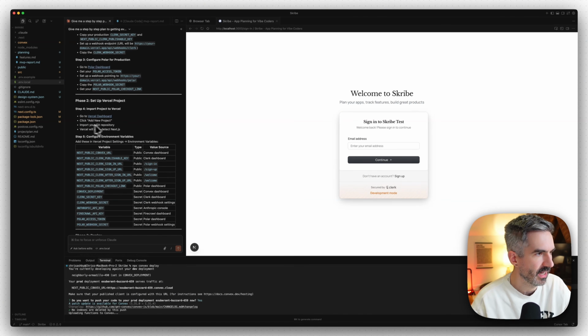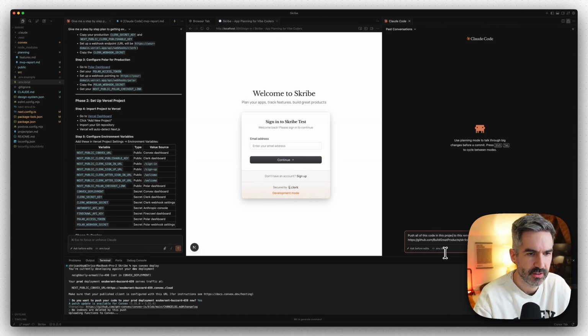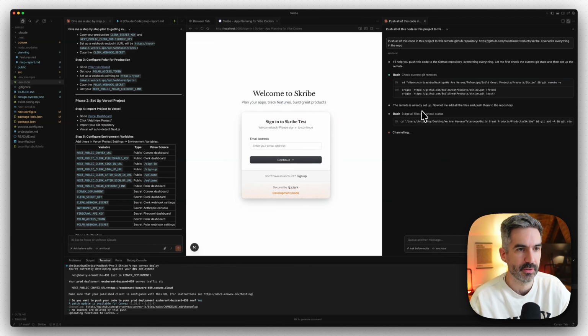So we're going to need to add our Git repository. So what I'm going to do is open a new Claude Code here. Let's say push all of this code, this project, to this remote GitHub repository, overwrite everything in the repo. So generally this is not the best way of doing it, but we're just going to quickly push all of this code to GitHub so that we've got this.